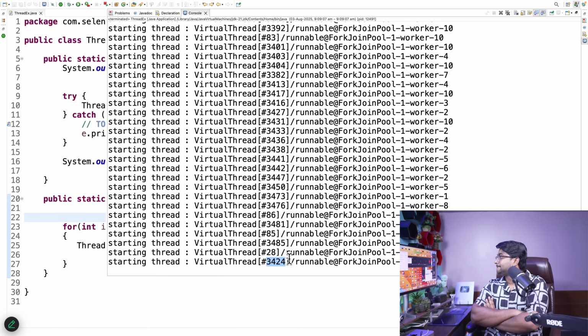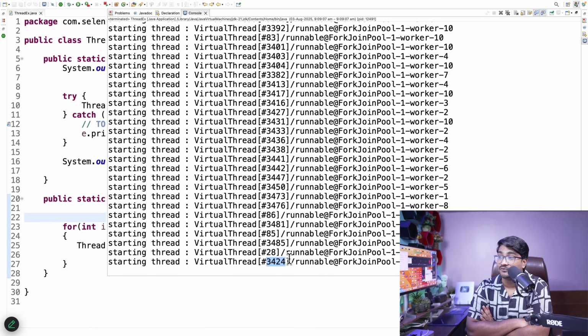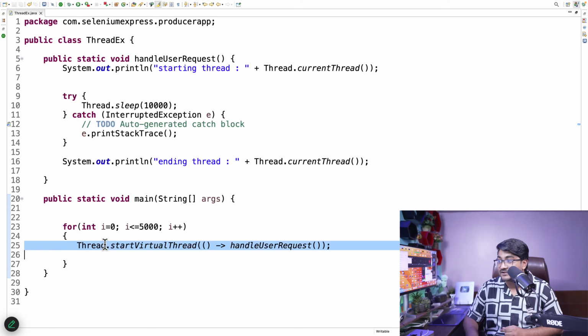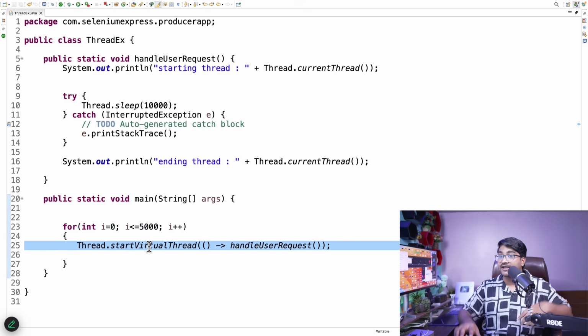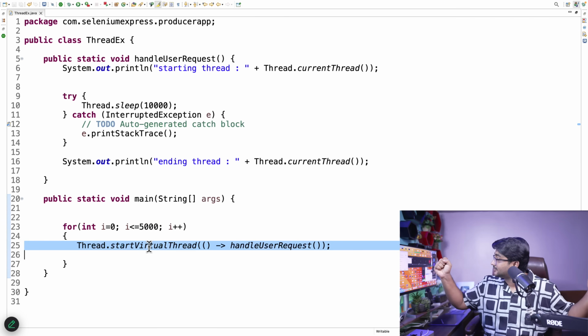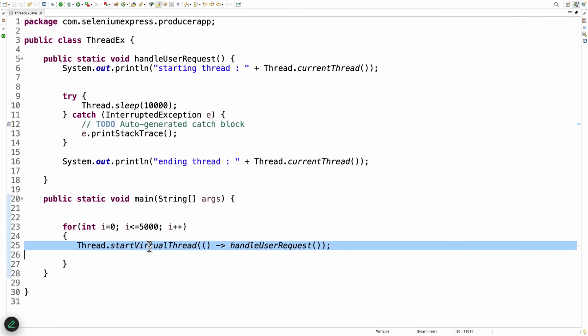Maybe we are reusing the threads. I'm not sure. But as I said, we can create 5,000 individual threads, and I'm trying to do that. This line will create one virtual thread. I'm doing it 5,000 times, so I should be able to create 5,000 virtual threads, right? Rakesh, do you have an answer for this? The thread 3824 having more worker threads.